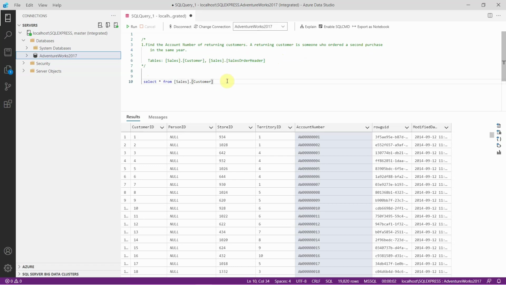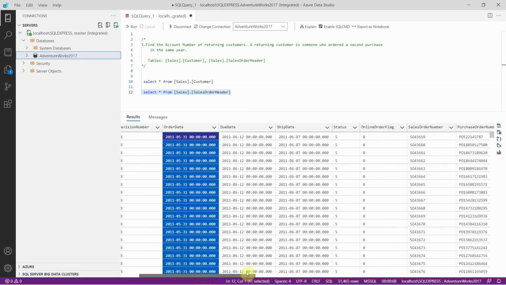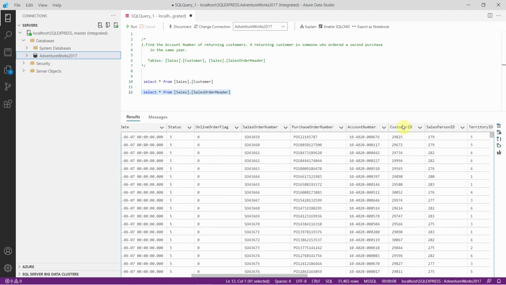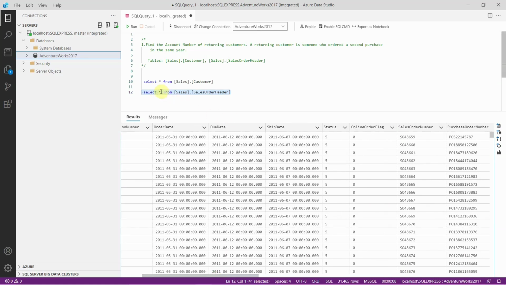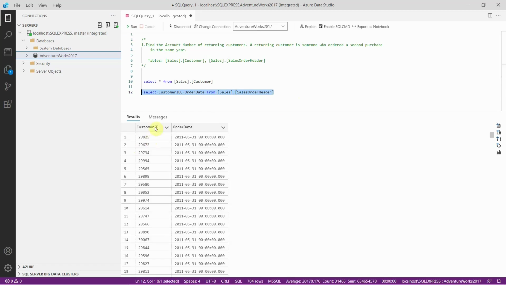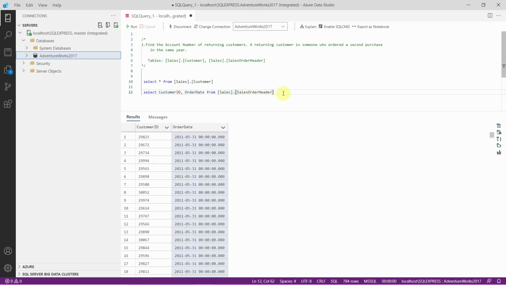So let's see this data. Here we have this column, order date, and the customer ID information. So these are the two columns required from this particular table. So let's quickly rewrite this query. You can see these columns, customer ID and order date. So using these two pieces of information, we can find out if the same customer ordered more than once in the same year. So if you just order this table by the customer ID, you will be able to see.